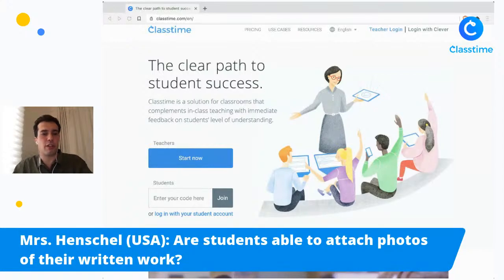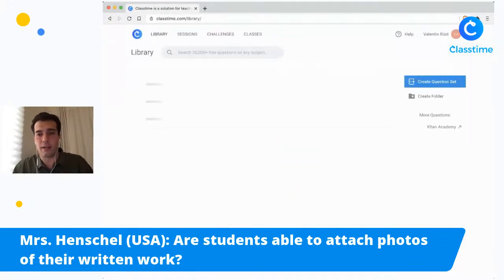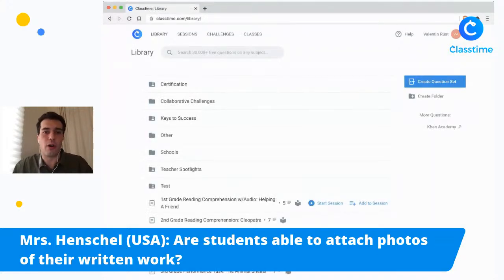Good. The next question. Mrs. Henschel from the US asked, are students able to attach photos of their written work? So a lot of teachers are interested in showing some type of proof of work. And so what we don't have today is like a built-in take a photo of your PDF function. We don't have like a focused dedicated upload as a student. But what we do have is live chat.